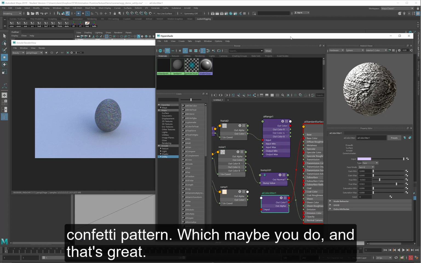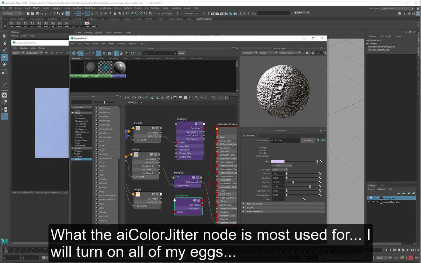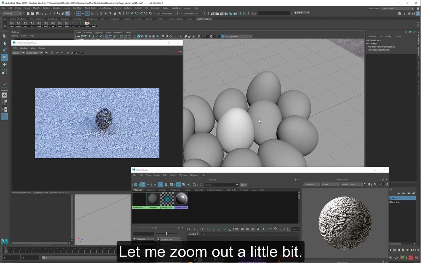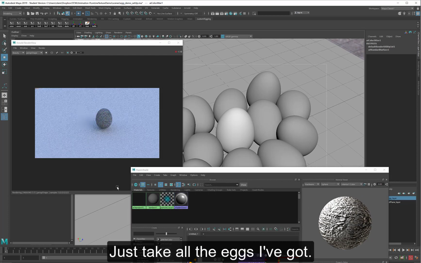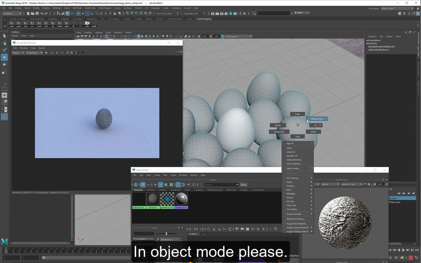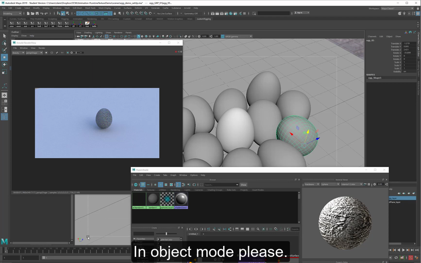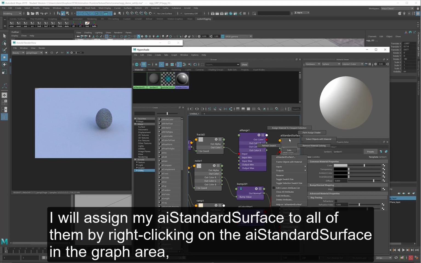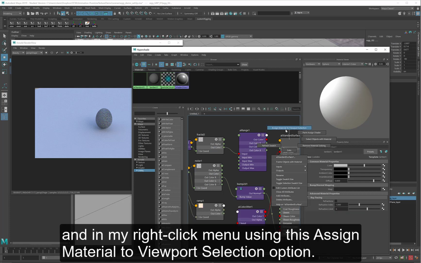and that's great. What the AI color jitter node is most used for, I will turn on all of my eggs, zoom out a little bit, just take all the eggs I've got, in object mode please. I will assign my AI standard surface to all of them by right-clicking on the AI standard surface in the graph area, and in my right-click menu using this Assign Material to Viewport Selection option.